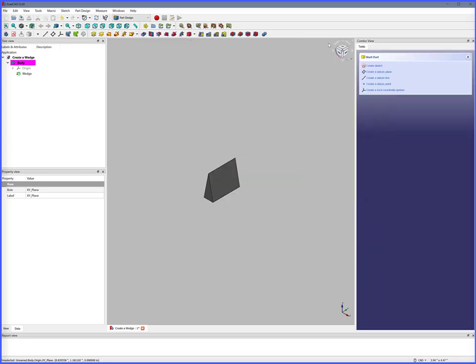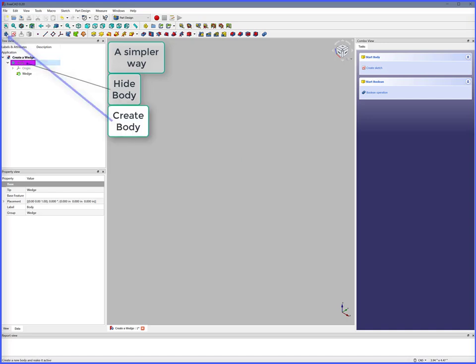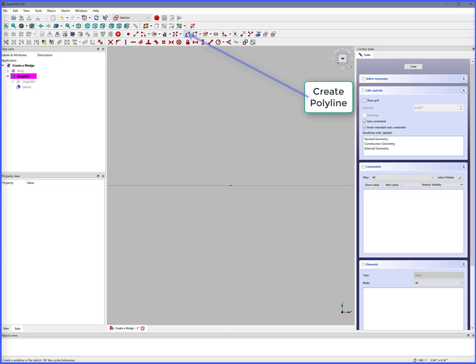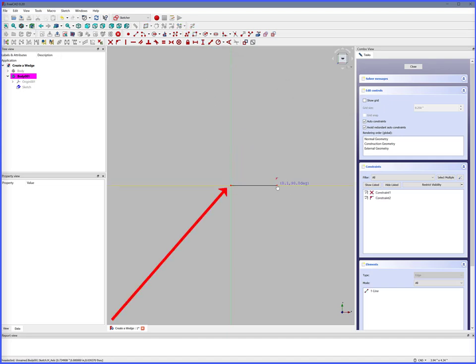Okay. A wedge. There is a simpler way. Hide body. Create body. Sketch. XY plane. Okay. Create polyline. Click to complete. Double click to release.